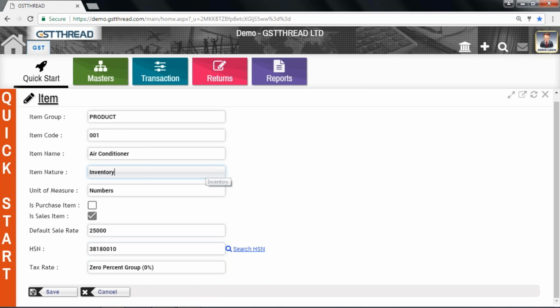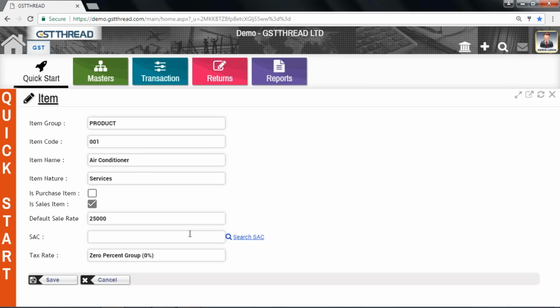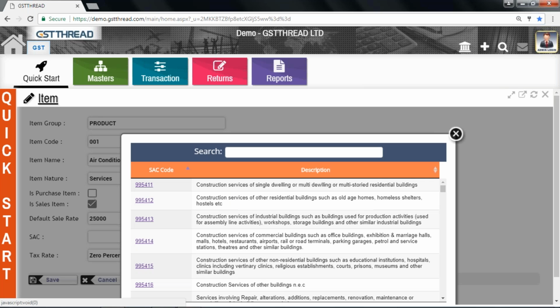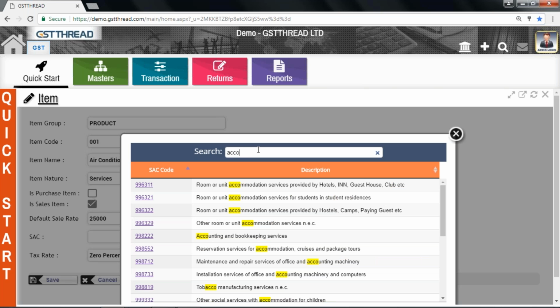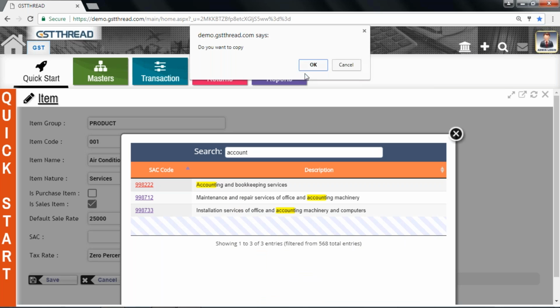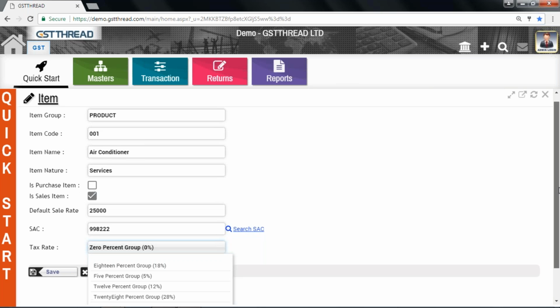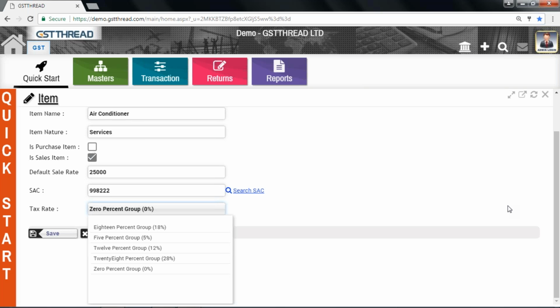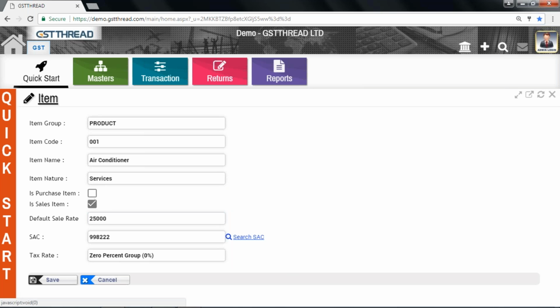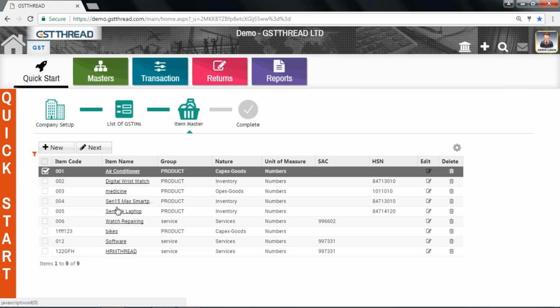In case the item nature is services, SAC code is required to be mentioned. Here also you can mention or search the services that you're providing. Next we move on to the tax rate, which shall be 18%, 5%, 12%, 28%, and finally 0 rated. So all your products and services can be added in this similar manner.